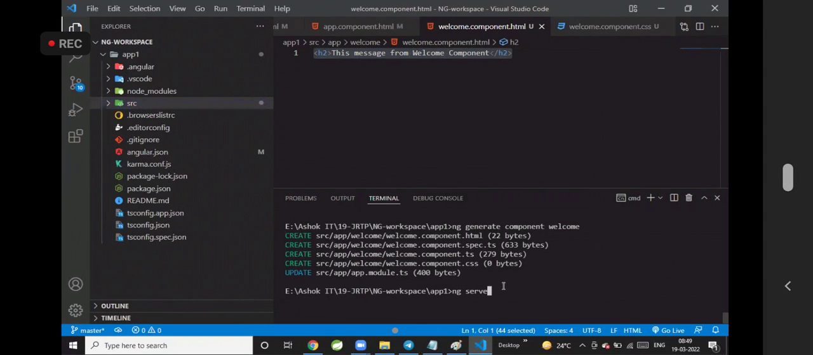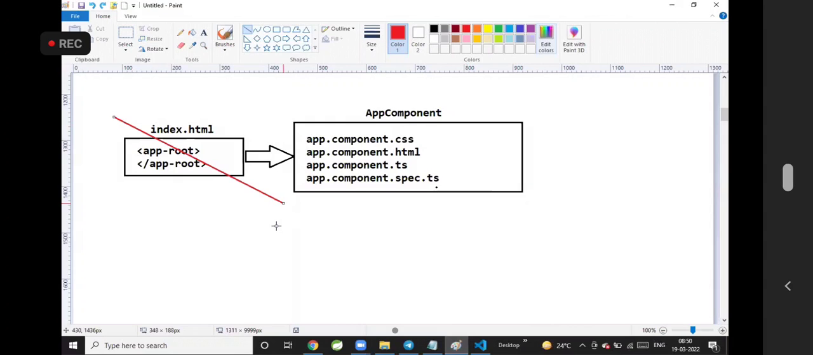What is the command to run the Angular application? ng serve. It is going to run on the live server with port number 4200. When you access this application, it loads index.html. Inside index.html, we are accessing the app component selector, so that app component will be loaded.